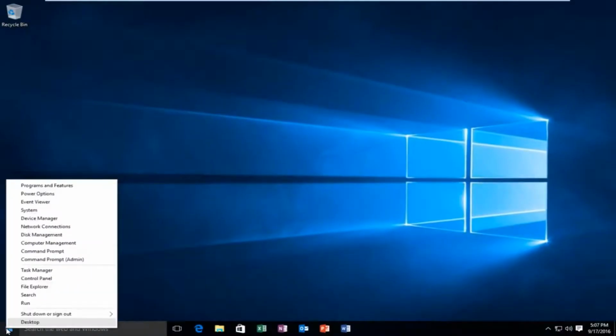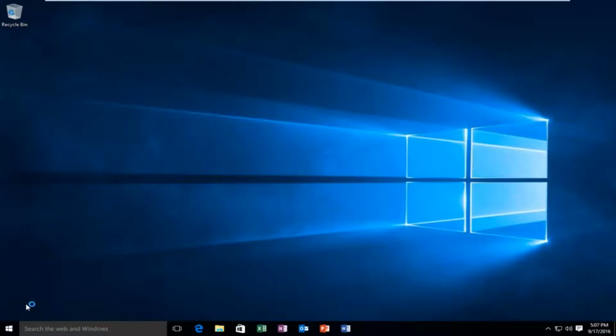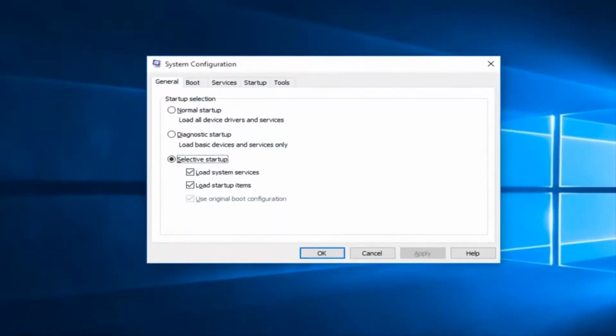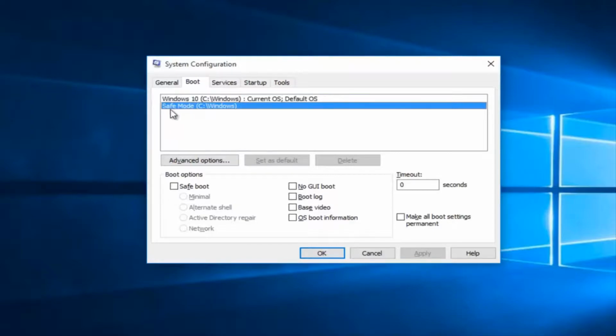So we can close out of here and now go back over to the start button, right click on it and then left click on run. Now you want to type in msconfig, all lowercase, and then hit enter or OK with your mouse. Now you want to go to the boot tab.